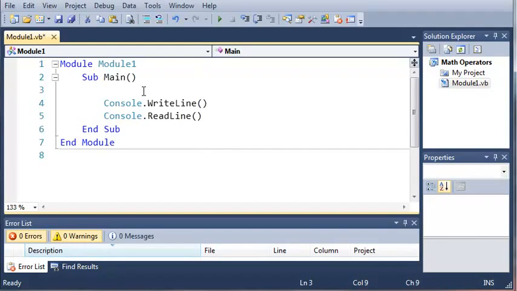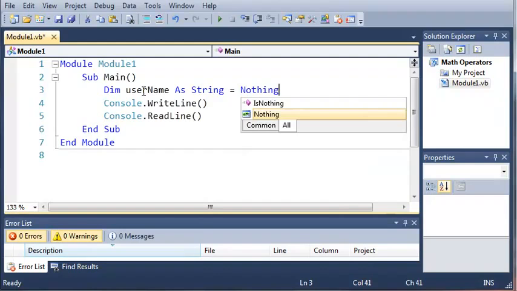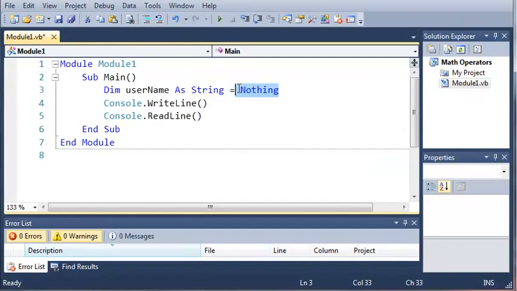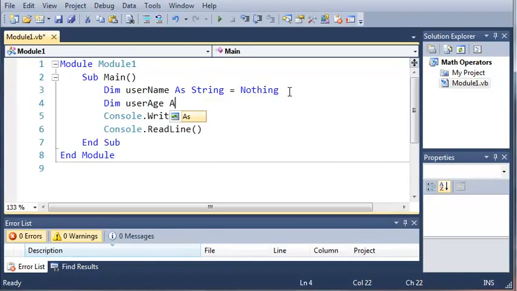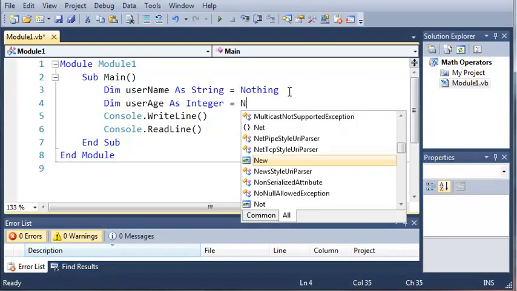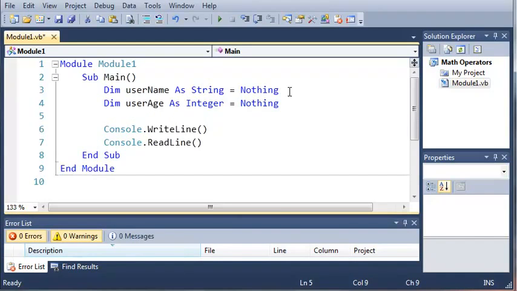Let's go ahead and create a couple variables here. So we'll use Dim. Let's just do user name as string. I'll start it off by setting it equal to nothing. This is just a safety precaution, because if the user does not input anything as their name, the string will not be equal to a value and we'll get an error if we try to print that out on the console. So let's declare another value, user age as integer, and we'll set that equal to nothing just in case they don't input anything, because then we'll get an error if we try to print out something that's not equal to anything.